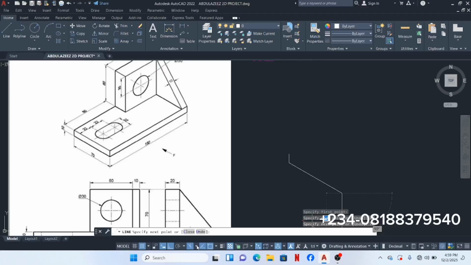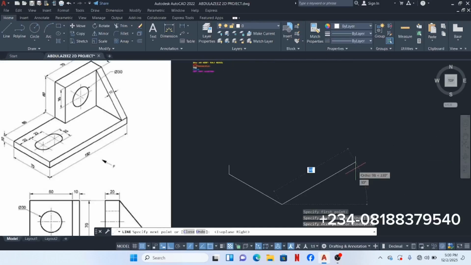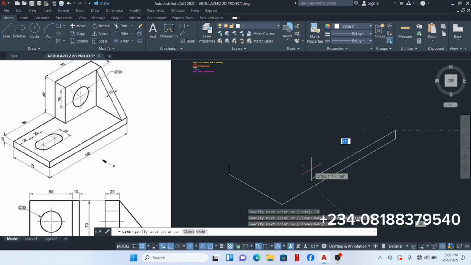So I'm going to come back and change it to the isoplane right. Then I'm going to input my dimension, which is the distance of 150. 150, 10 again, and then 150 again, following the dimension. I can decide to go up, but no, I don't have any line up, so I'm going to change it again to isoplane left, which is 70.